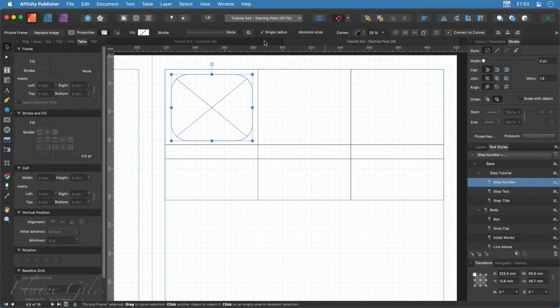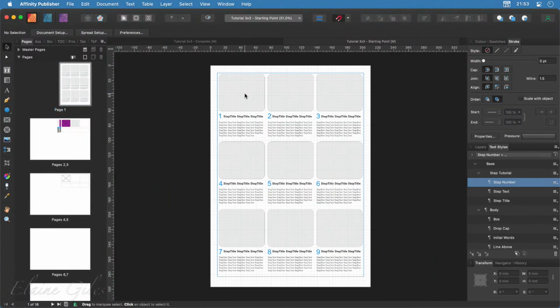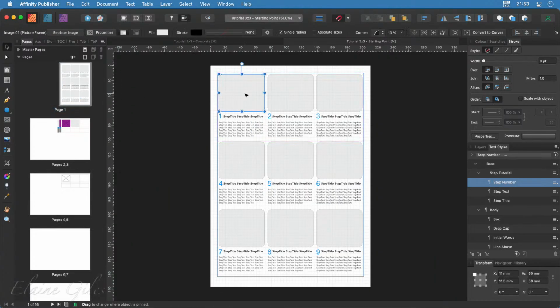Now I want a single radius, but I don't want it quite as much as that, which is 25%. So possibly 20, maybe even less than that. Should try 15. 15 looks about right. I can't actually remember exactly what I did in terms of the size of that. But luckily I can refer back because I've got the one on page 1, which is there. What size did I make that? Oh, 10% rounding, good grief. 10% and 50 and 60. So it was a width of 60 and a height of 50.